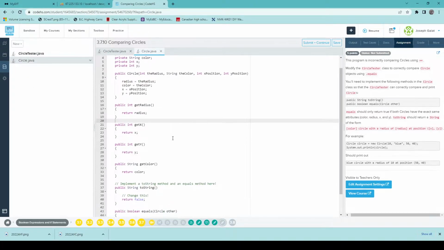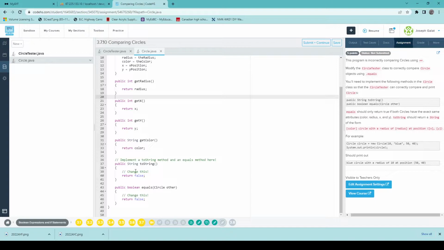So here we go. Here's Circle. Let's first fix our toString. Instead of returning false, we will return what it asks us to. We have to replace these things in brackets with the actual variable, so we simply get rid of the square brackets. Then we're going to concatenate the text to it. We'll leave the space in. We'll get our first quotation marks, leave a space again, get our next variable, make sure you get the plus on both sides of it.